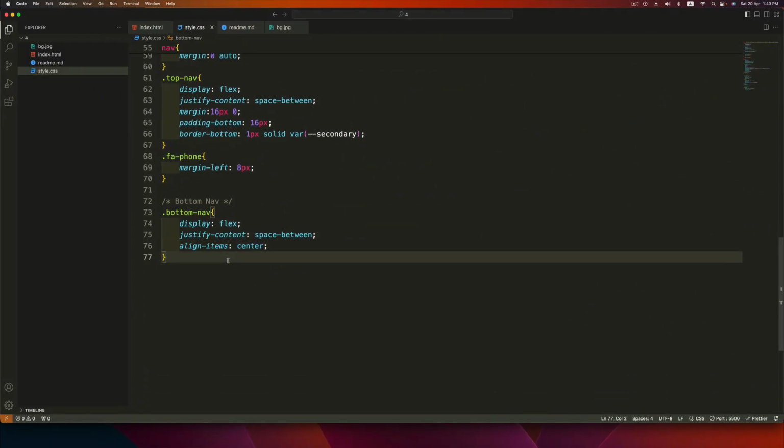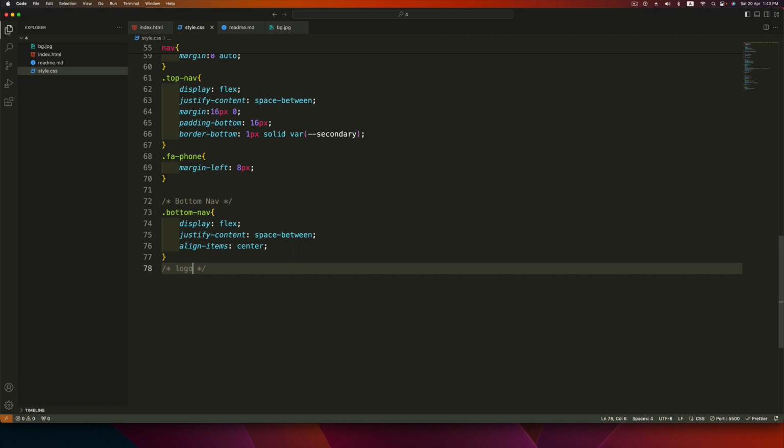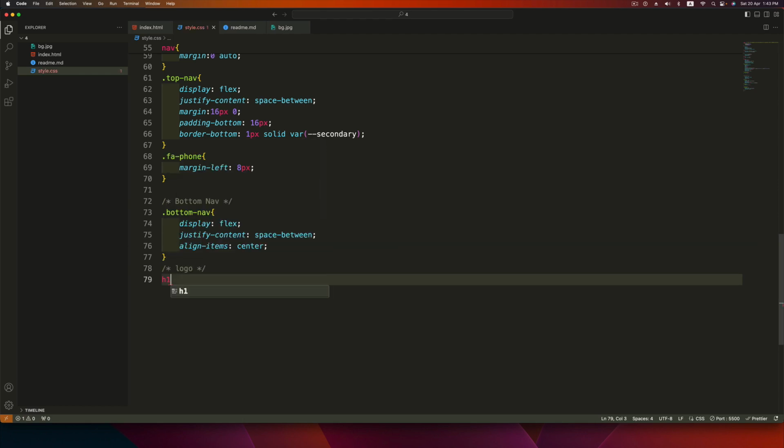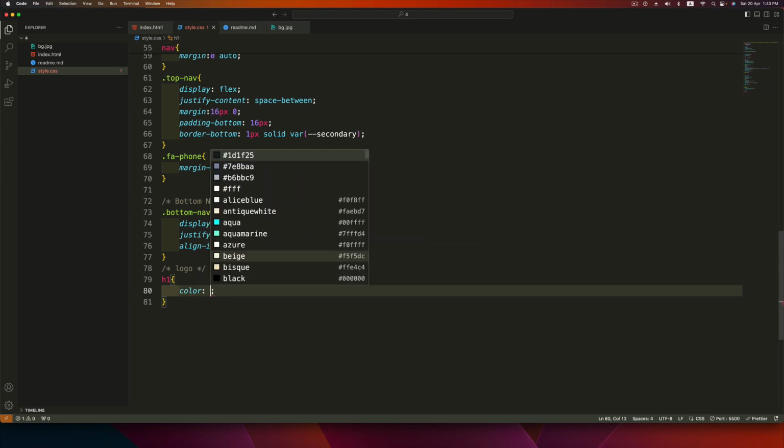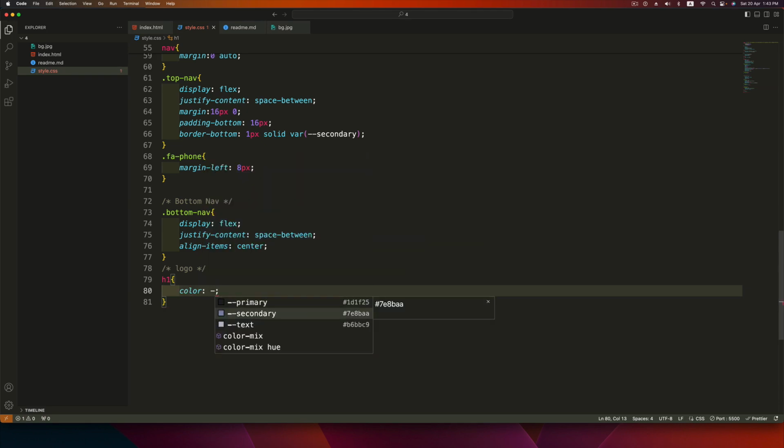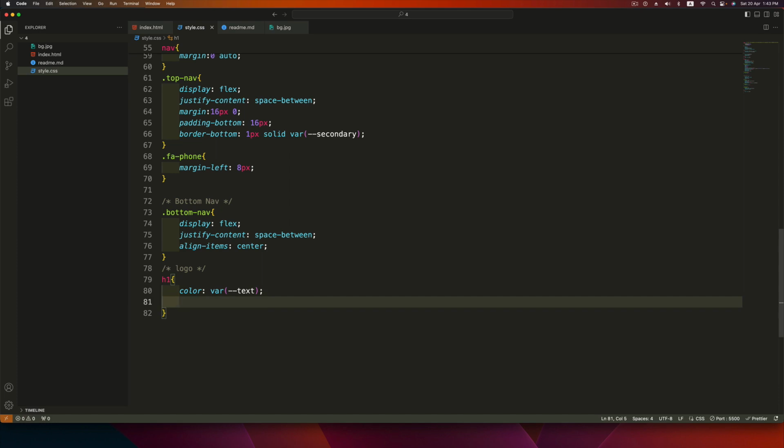Now let's work on the logo. Logo is H1. I'll give it a color, this text color, and I'm going to increase the font size to 2.4 rem.